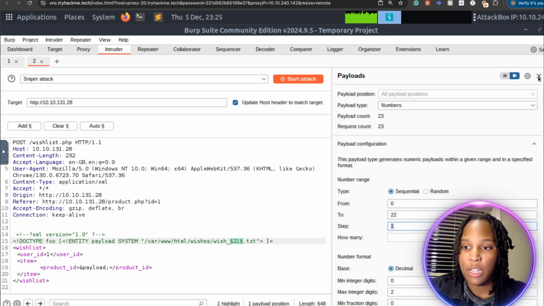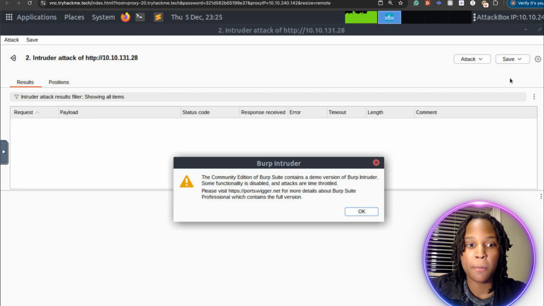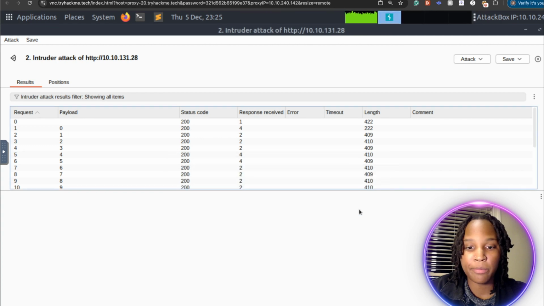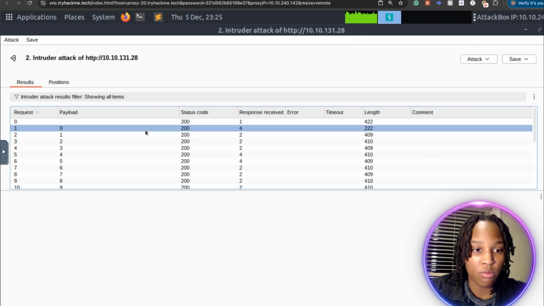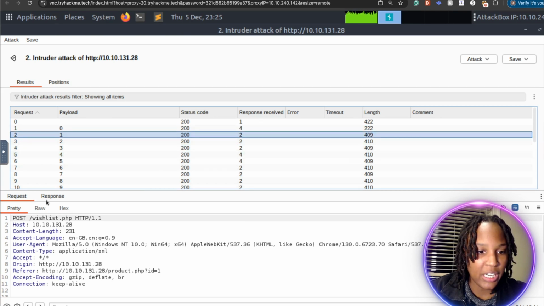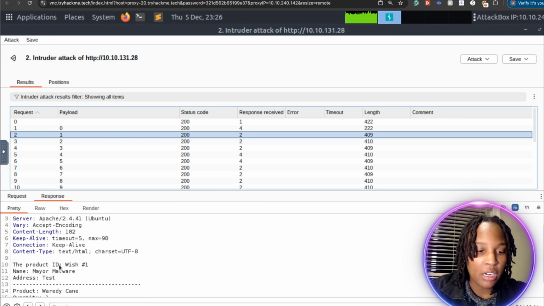We are going to hit start attack. And community edition. This is just telling us because we have the community edition, this contains a demo version of Intruder. We'll just click OK. And now we have all our payloads and requests. So we're just going to go through all of them and see what we find. And we'll change this to response to actually see what we're looking for. So what we want to keep an eye on is the product ID, the name, and the address.